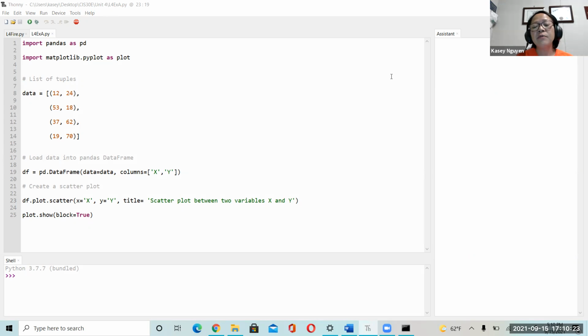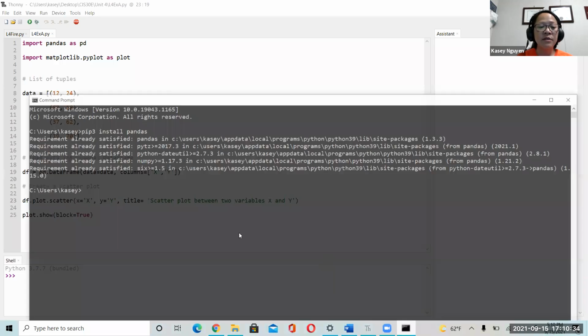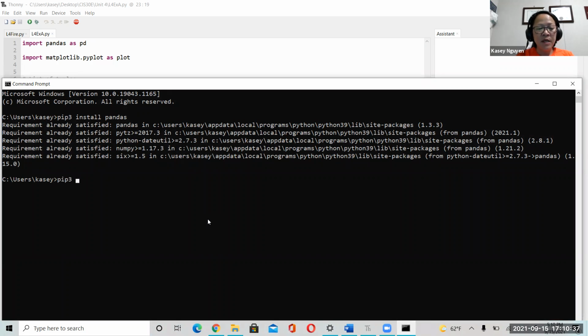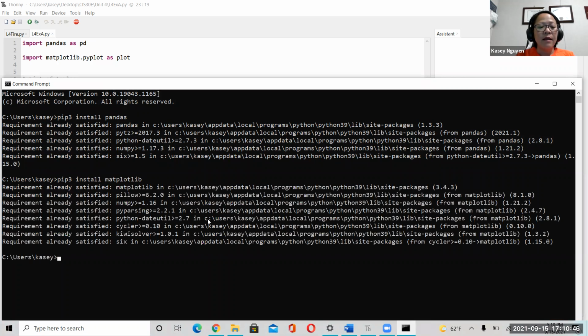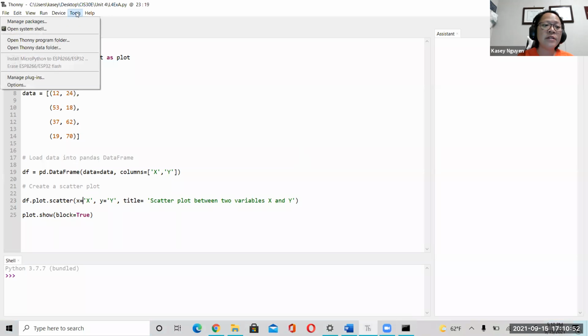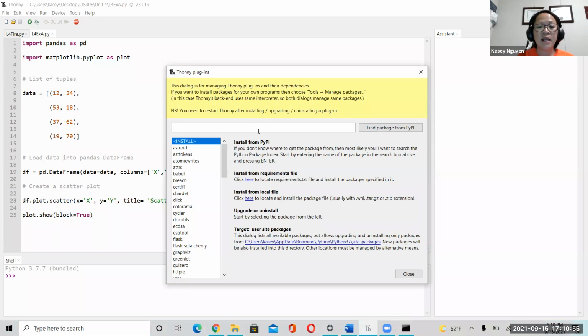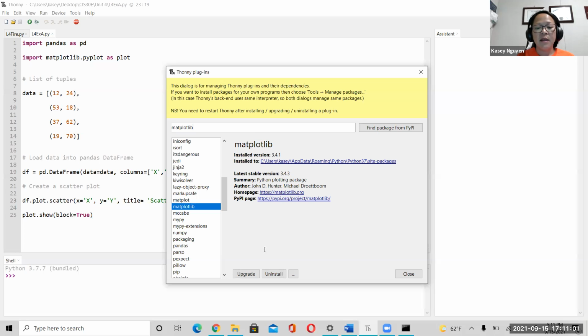Yeah, so if you don't have Matplotlib, thank you, Michelle, for bringing that up. You need to also install it because it might throw an error. Okay, so check. So you want to do pip3 install Matplotlib. Okay, and then once it's installed, it's already there. Or you can go into here, manage plugins, and then you can do Matplotlib, and then you can click install there. So it's going to bring in the packages.